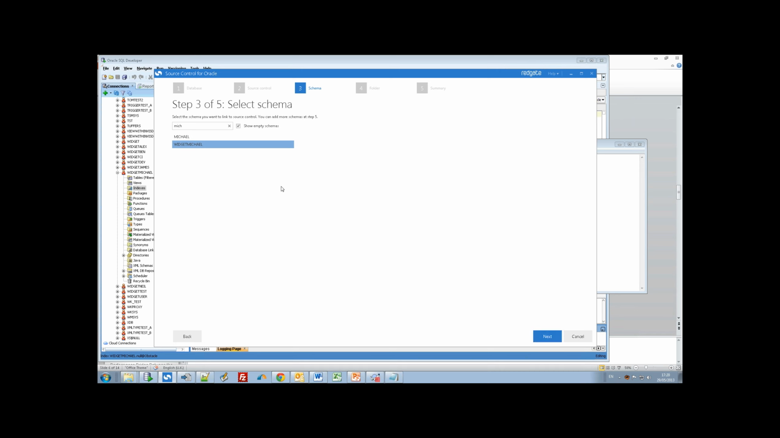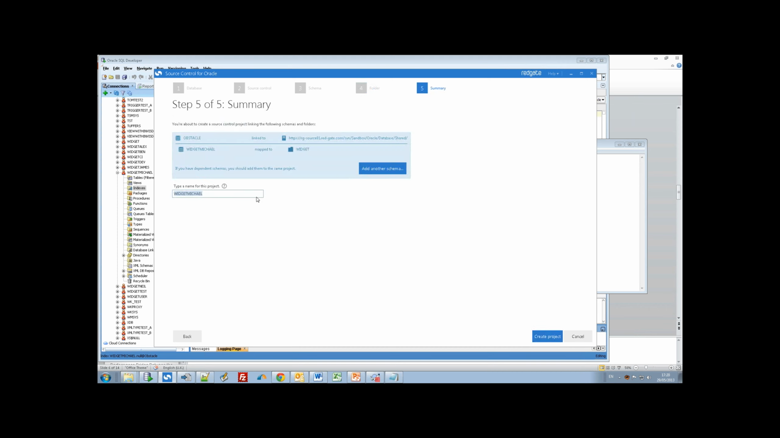When you're working on this yourself and you've got a whole list of schemas, you can choose to show empty schemas or not show empty schemas. Obviously, I'm showing empty schemas so I can connect to this particular one. I have already set up a folder on my repository. This is the folder that I was using before, so I'm just going to use the same folder. I could create a new folder if I wanted to as well. And I'm going to keep this project named as Widget Michael. You can call this project anything you like. This is not important. This is just a reference within source control for Oracle, but this will enable us to identify the two projects. I've got a little summary here as well. I'm going to create this project.